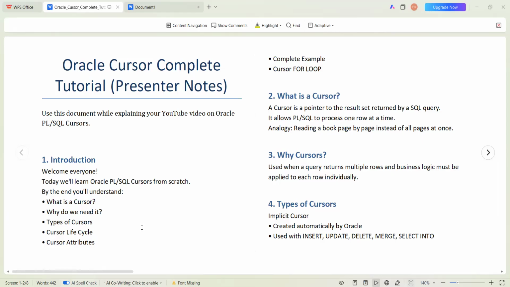So we can apply the business logic once we fetch the data from the cursor. The result set is created in the context area in PL/SQL. If you have a book, we read it page by page, right? Similar way, we can read data one by one from the cursor. Then for each row we can apply the business logic.